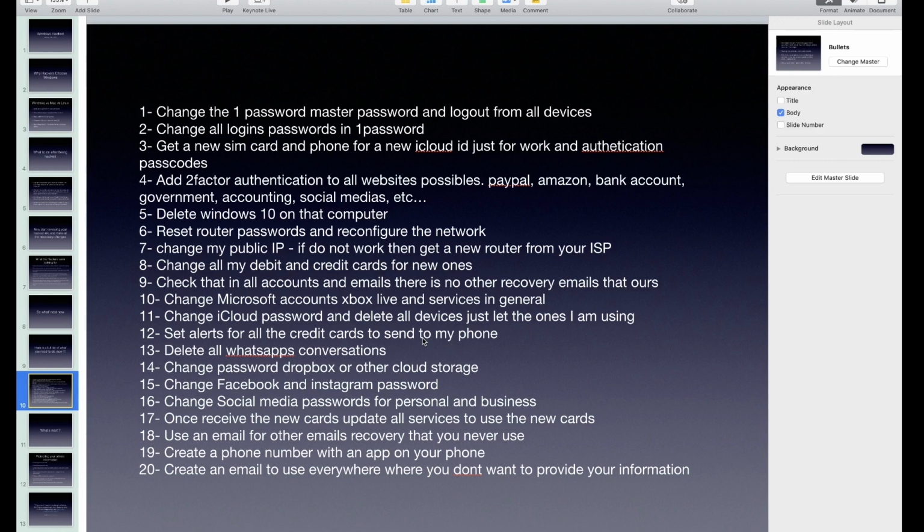Change Facebook and Instagram. Your social media is really important, so just change the password for that and activate two-factor authentication. Once you receive the new cards, update all the services to use the new cards. This is really important because for now you need to be using your old credit card, but once you receive the new one, you need to log in again to your accounts and change the credit card for the new one.